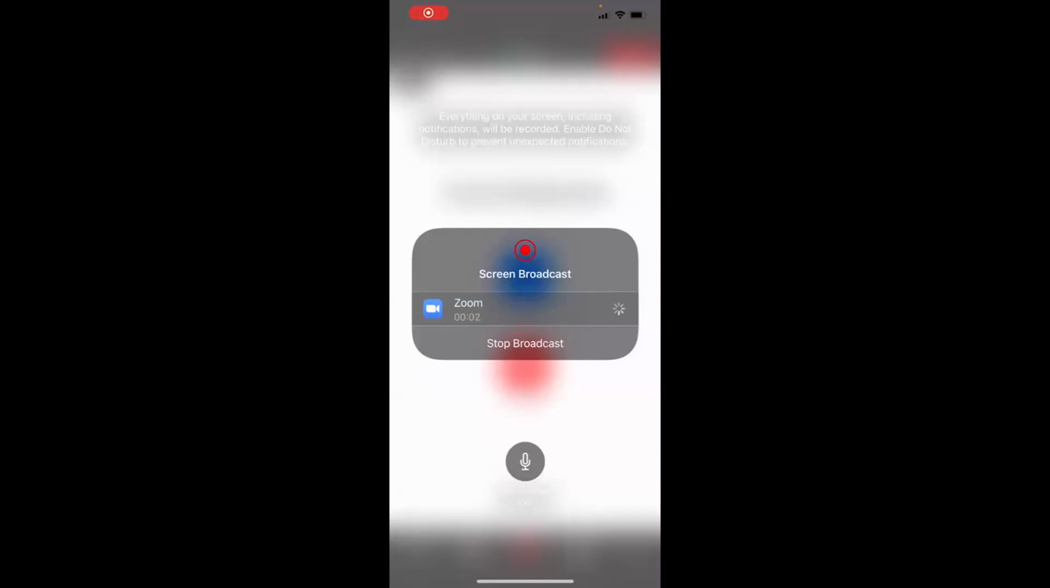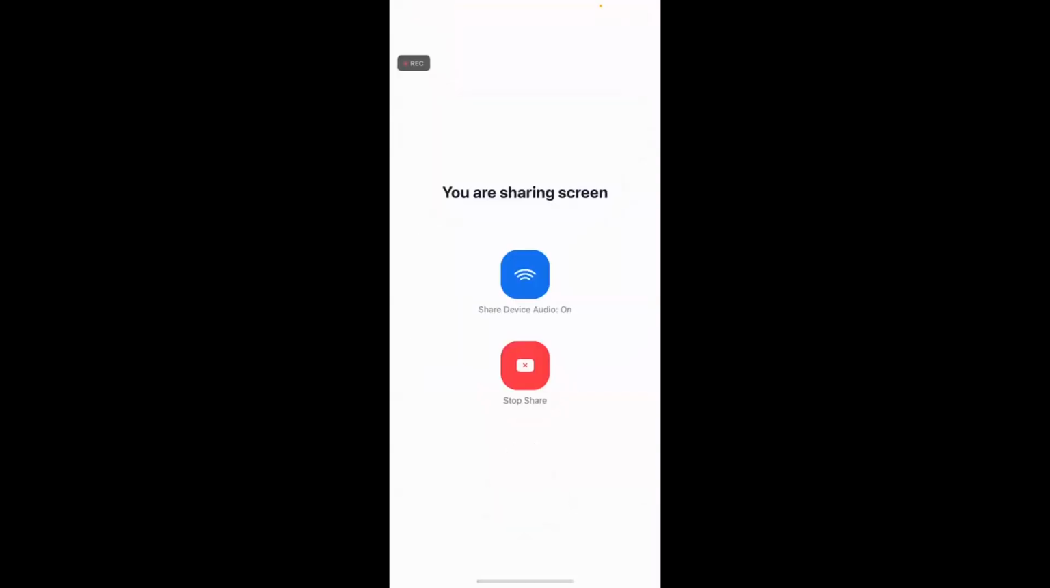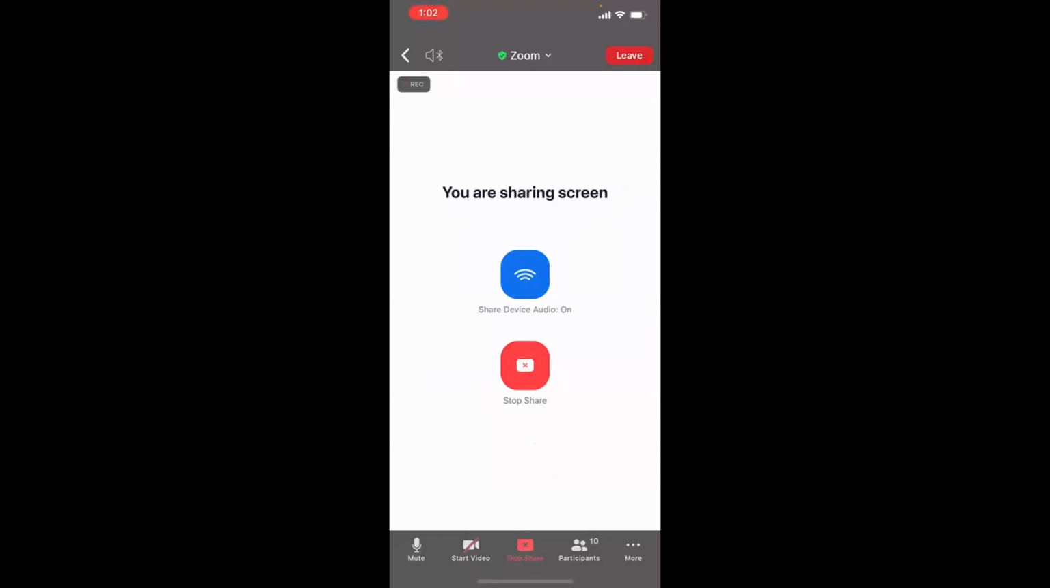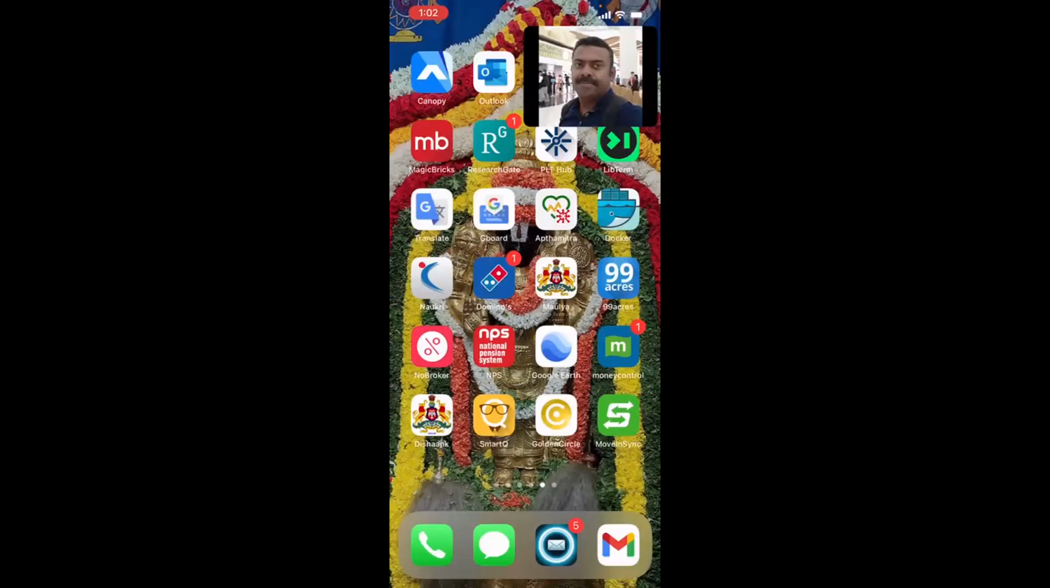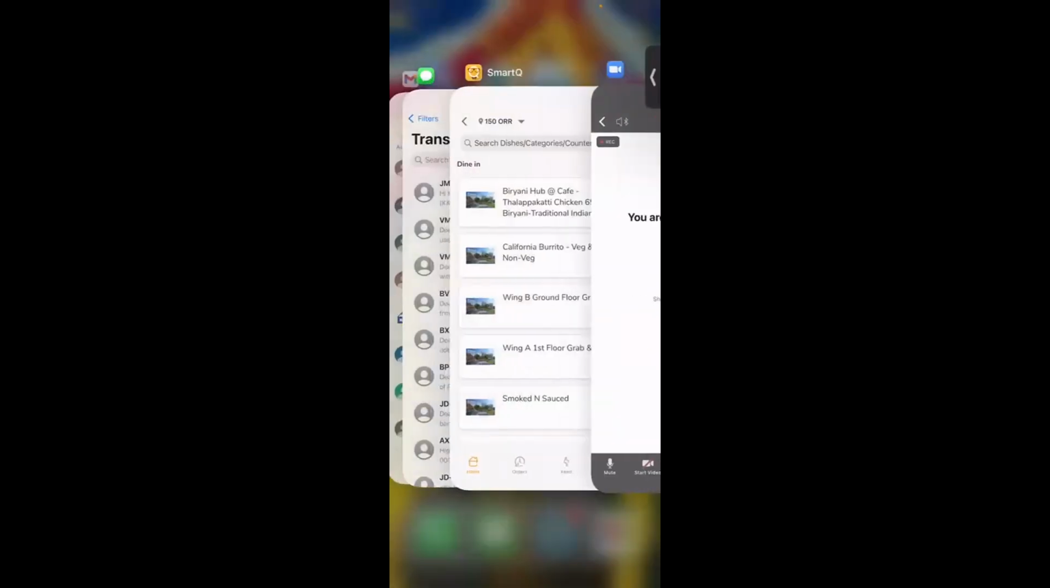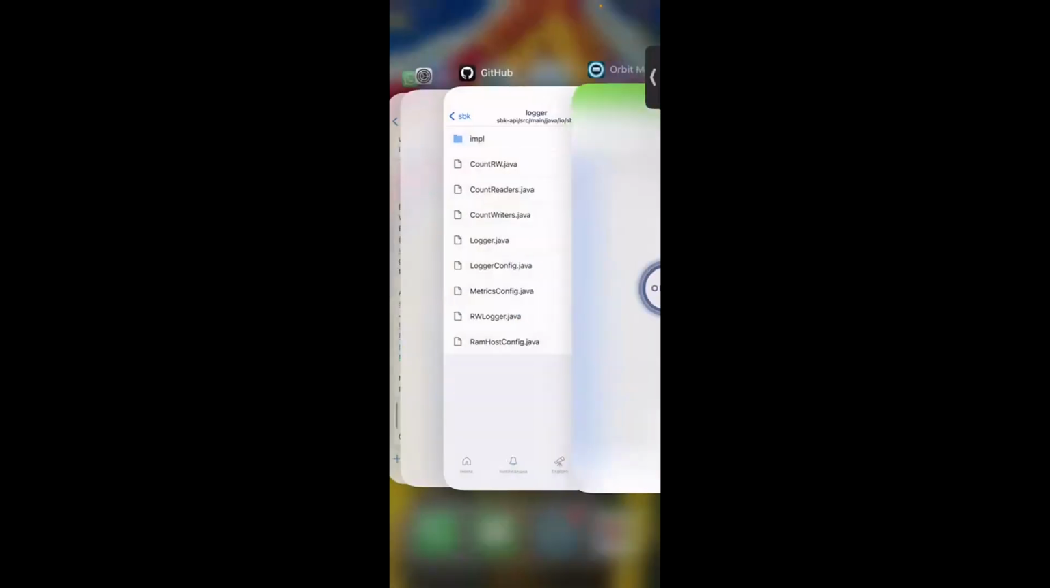Am I sharing the screen? You guys are able to see? Yes. I'm sharing it via my phone. The share screen, the startup screen, I can see. You are sharing screen. Cool. Okay, screen is shared. Awesome. Thank you. Give me a second.